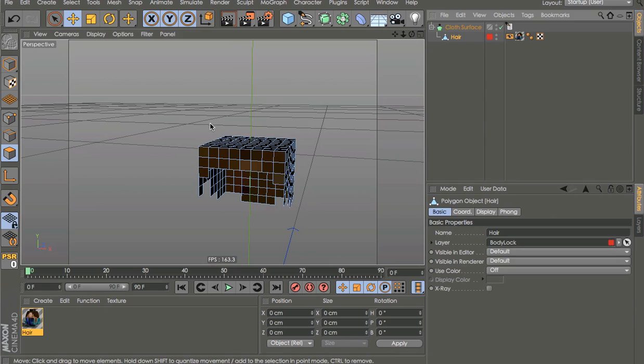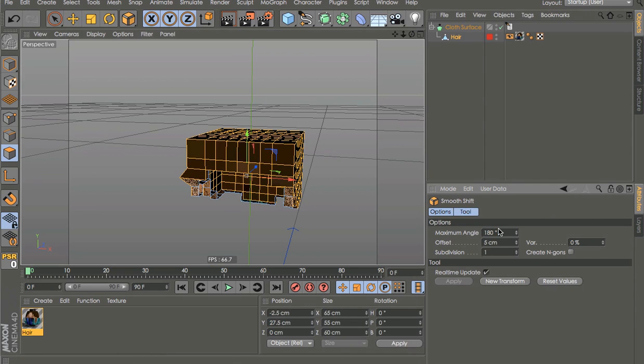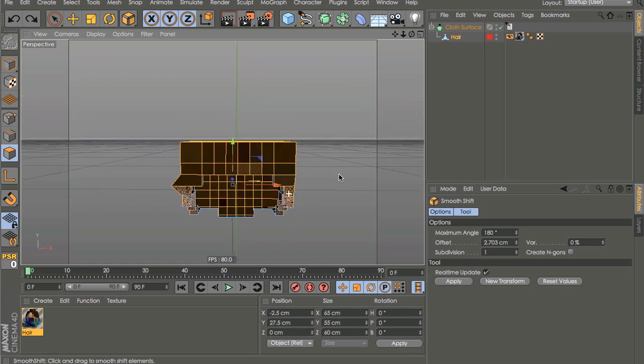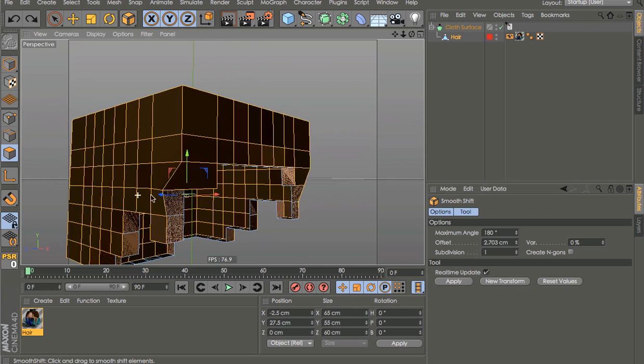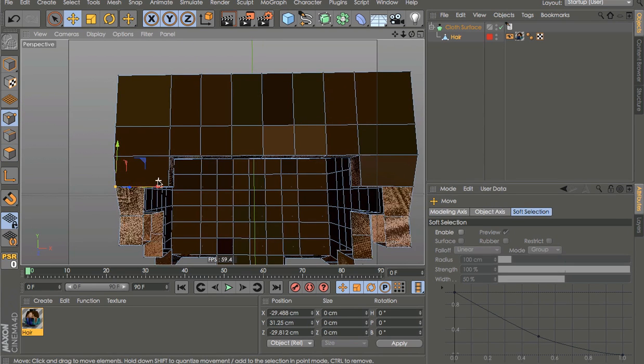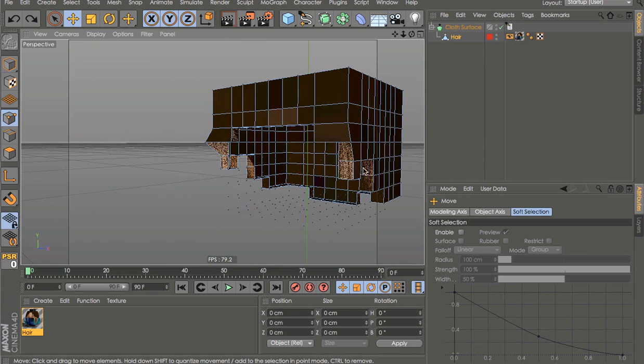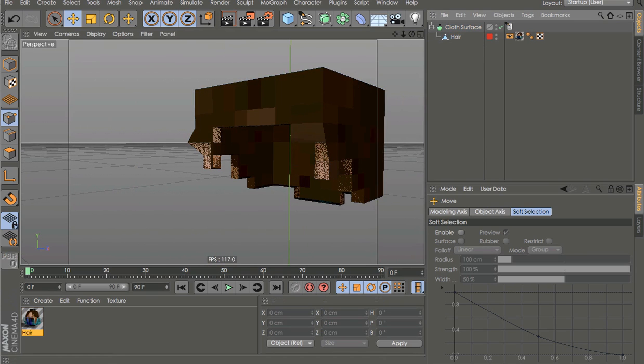And then you can also extrude it using smooth shift and changing this to 180. Yeah, and then you can fix it with some edge mode and just fix that like that. And yeah, that's it for that.